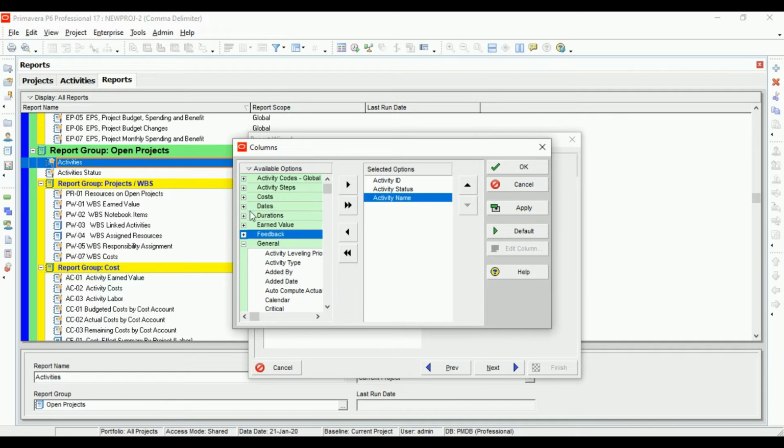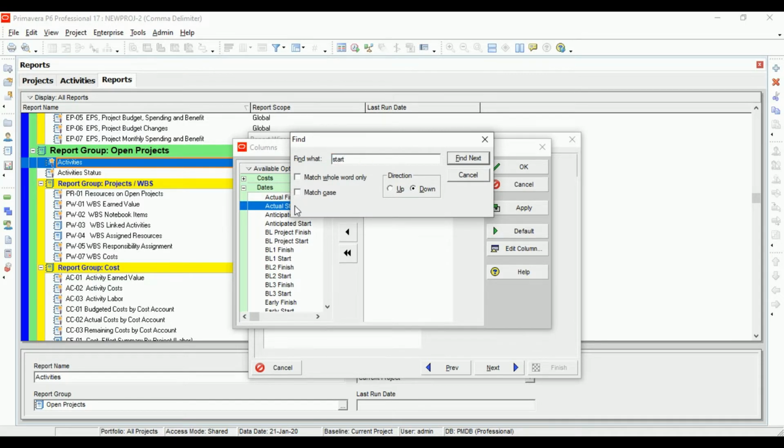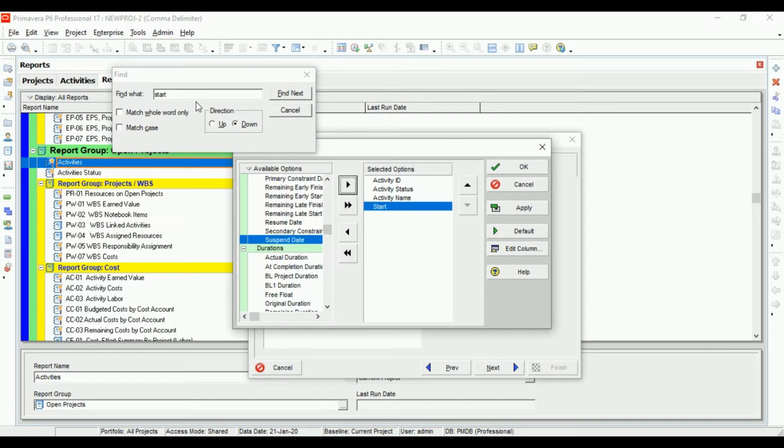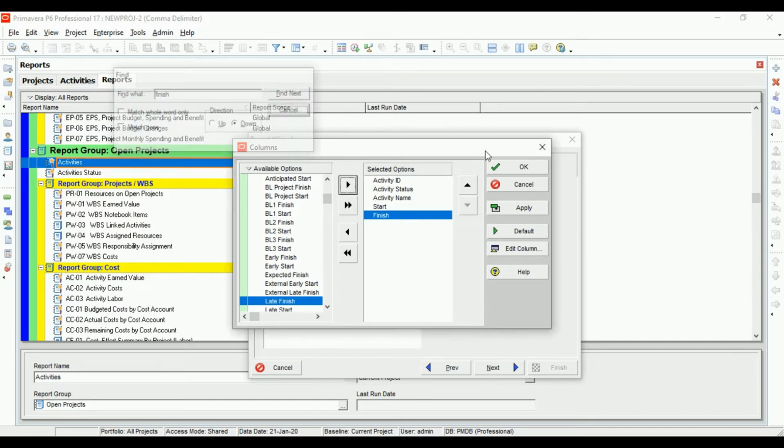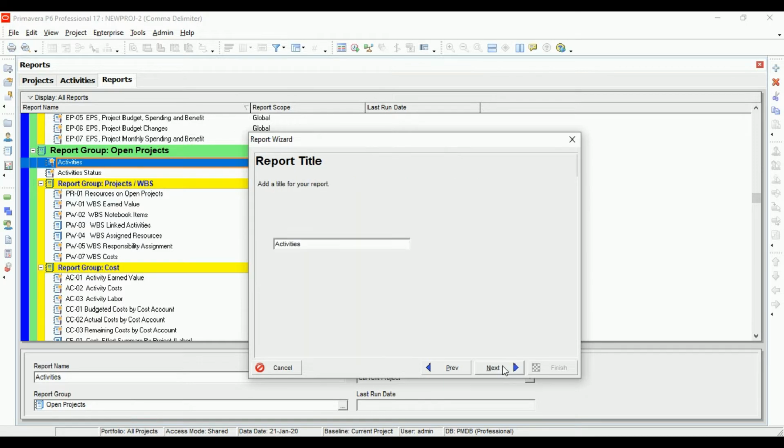Let's also add start and finish date over here. Let's come to dates and then Control F, search for start. Let's keep going next. Here we have it. So add start date and then also let's add finish date. Let's keep going next. Here we have it, finish. Click on apply, click on OK, next. Now you can give the report name over here. Okay, next. Now click on run report.